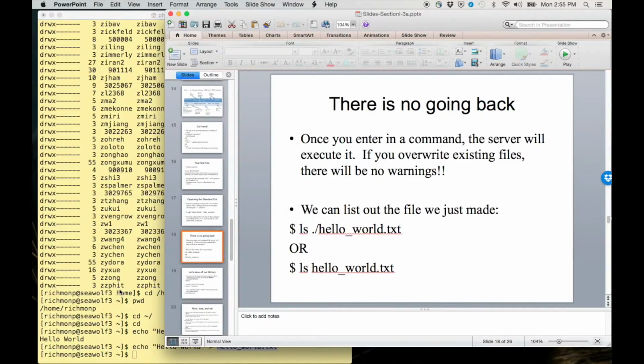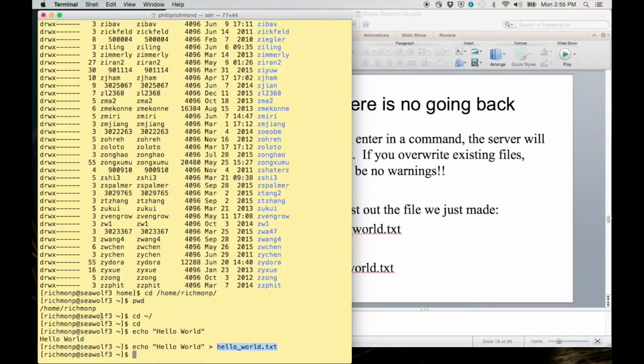Something to mention is that there is no going back. Once you enter in a command, the server will execute it. So if you overwrite existing files, there will be no warnings. For example, if we already had a file called hello world.txt and we were to run this command, then the old file would be deleted and this new file would be created.